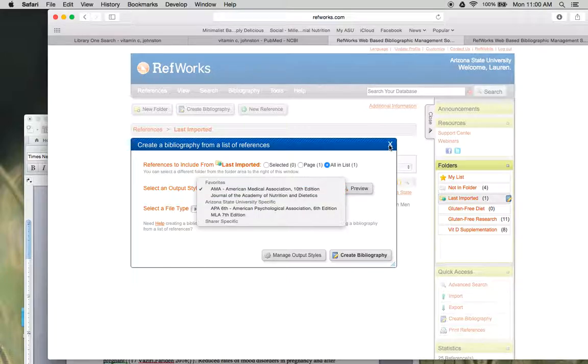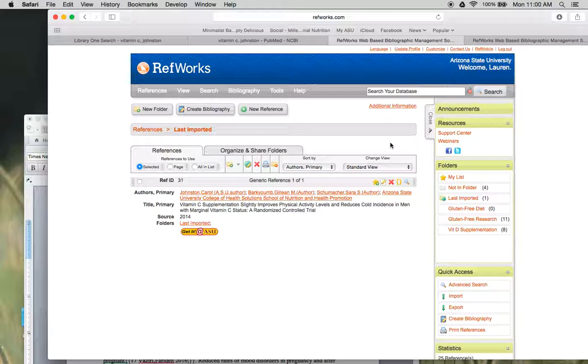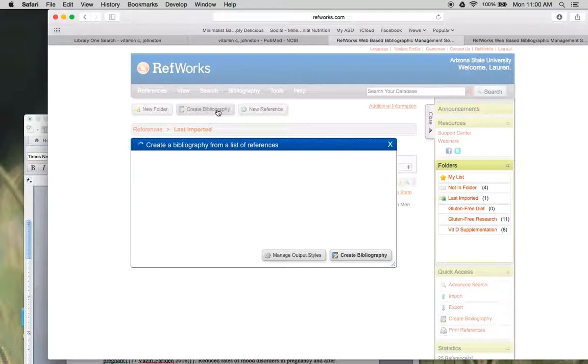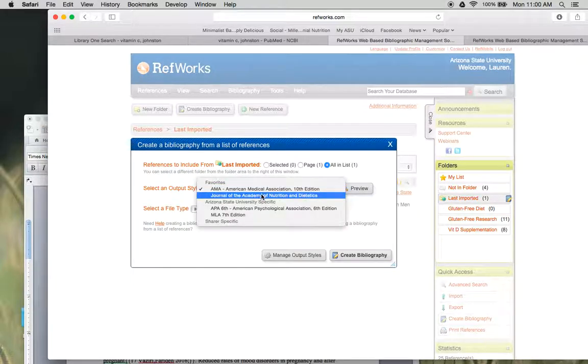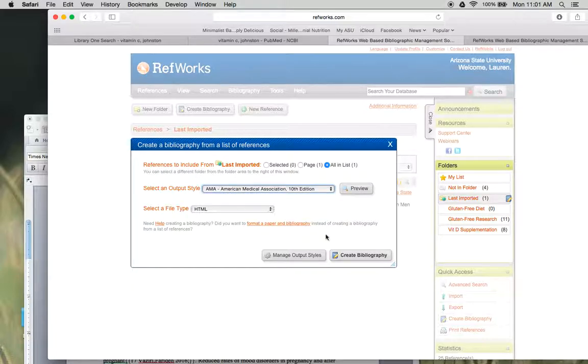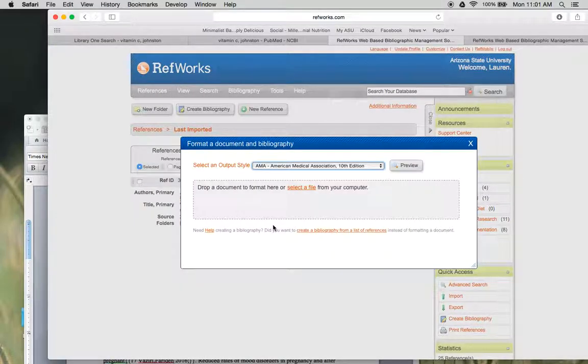So now that we have all of our articles imported, remember you're going to need at least 9 for this paper, and we have our output style selected, I'll show you how to create your bibliography. So this will be after your paper is completely written and your in-text citations previously shown have been added. So select the Create Bibliography button. You're going to select the type of output style you want, and then you're going to click Format a Paper and Bibliography.